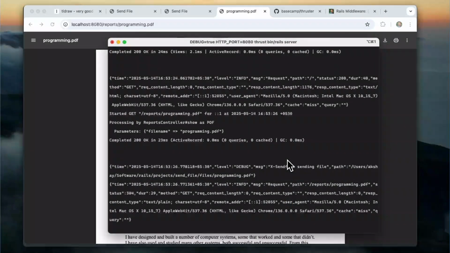Now that we have seen how Thruster can serve static files, what we are going to do is open the Thruster source code and explore how it actually works.